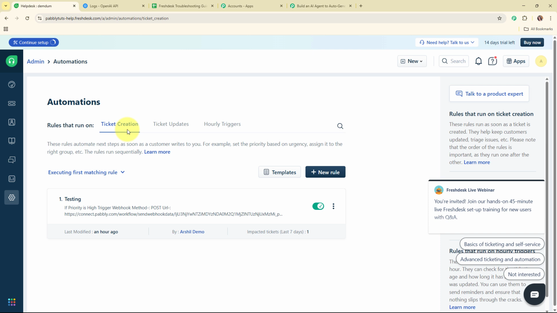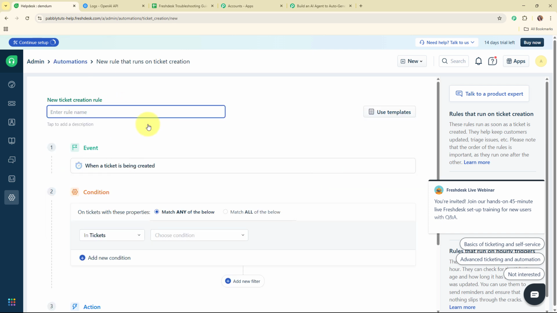So to set up a webhook I'm going to click on this new rule over here, and then it is asking me to give a name to my rule. So here I'm going to give the rule name as support ticket, and then it is asking me to select the event. You can see the event has been selected as when a ticket is being created, because we are setting up the webhook under this particular event only.